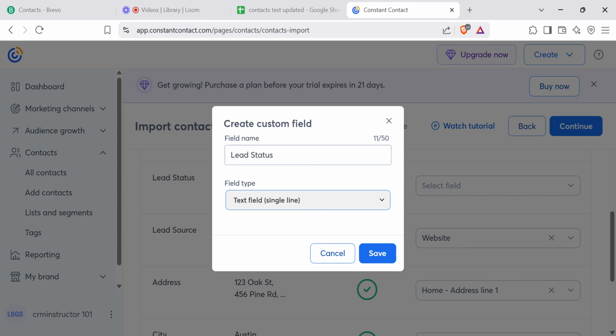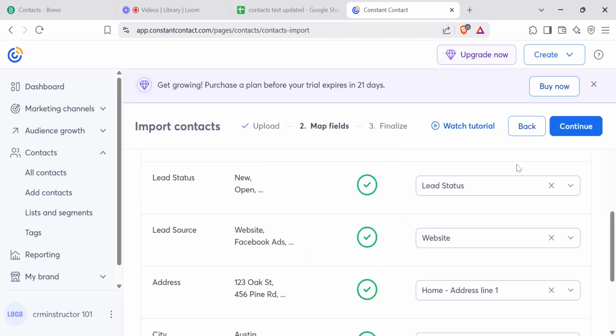They do not have many categories to pick from, so you can either pick whether it is a text or if it is a date field. The text field, so I'm going to pick text and I'm going to click on save. And as you can see, it has created a new custom field for lead status, and that has been mapped with the lead status in the file.